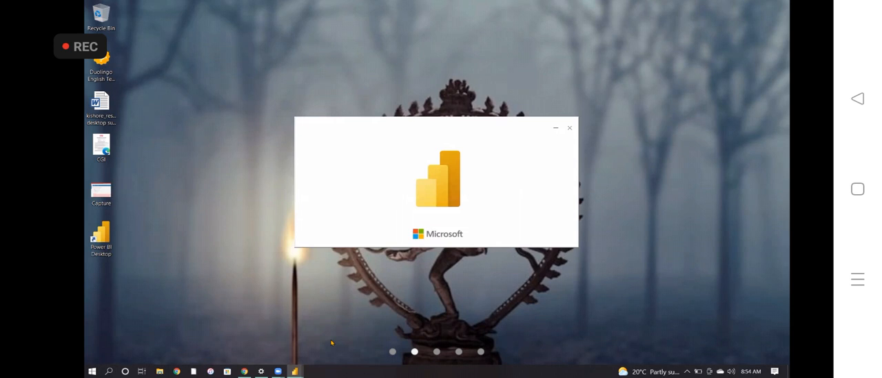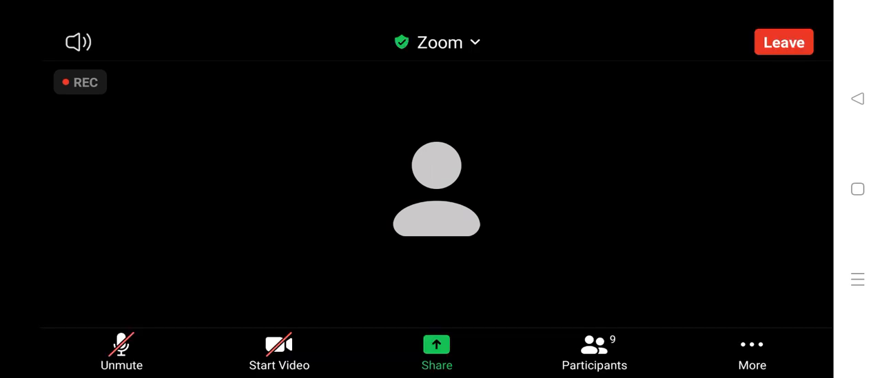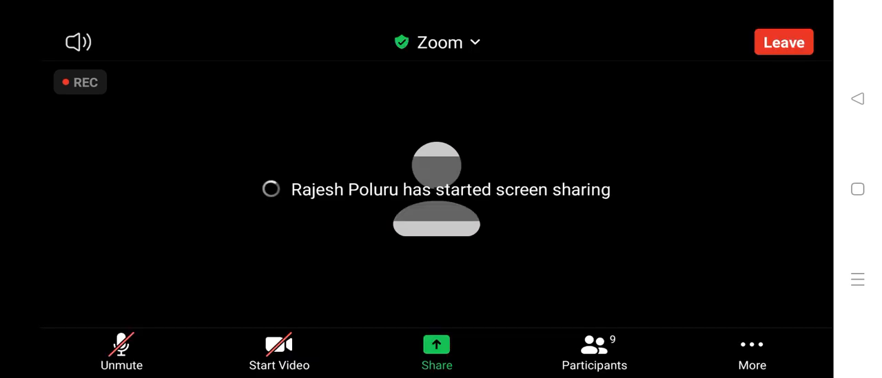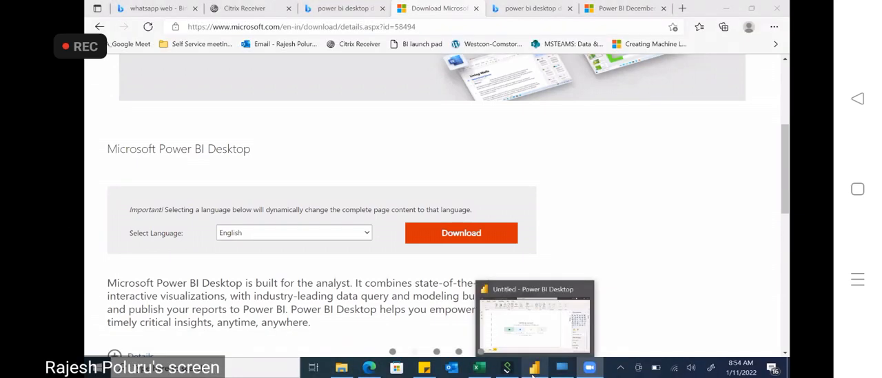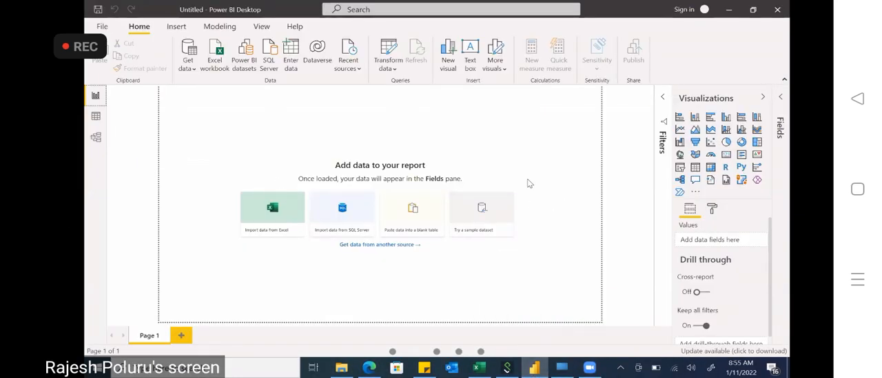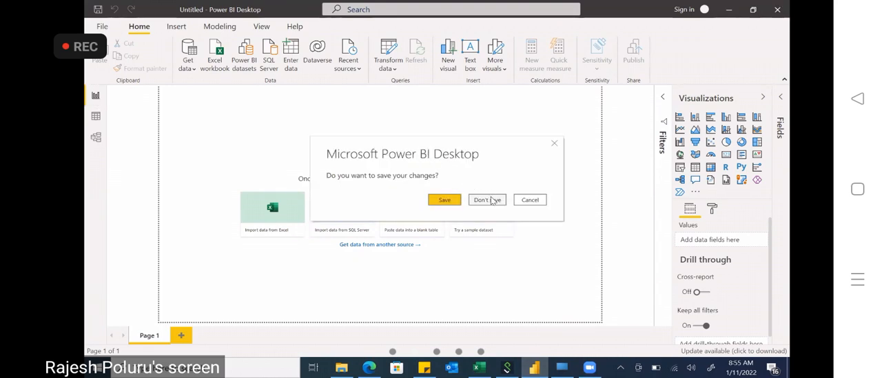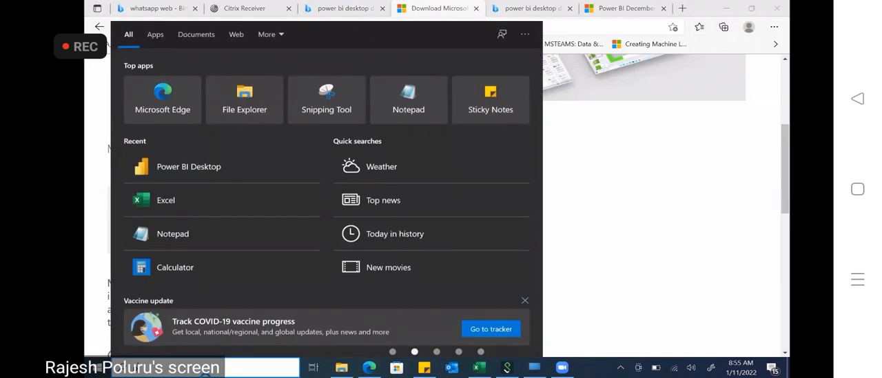Okay. So this is how the laptop, sorry, this is how the desktop will be. And you just stop sharing, Kishore, then I will do it because I have already installed it. Okay. So you can see my screen, right? Yes, sir. Can you see my screen? Yes.